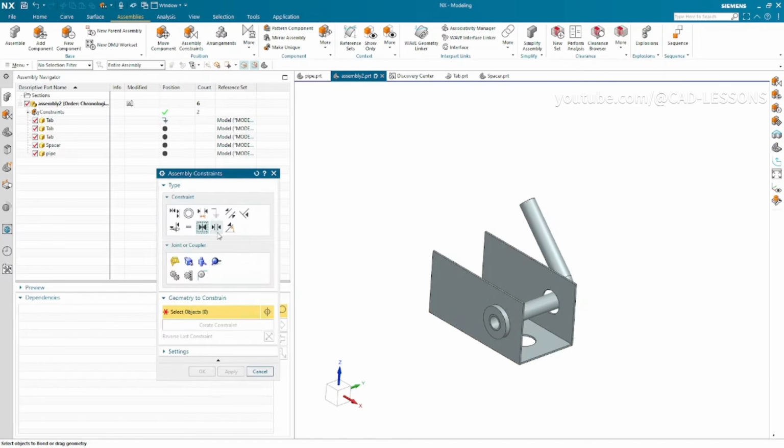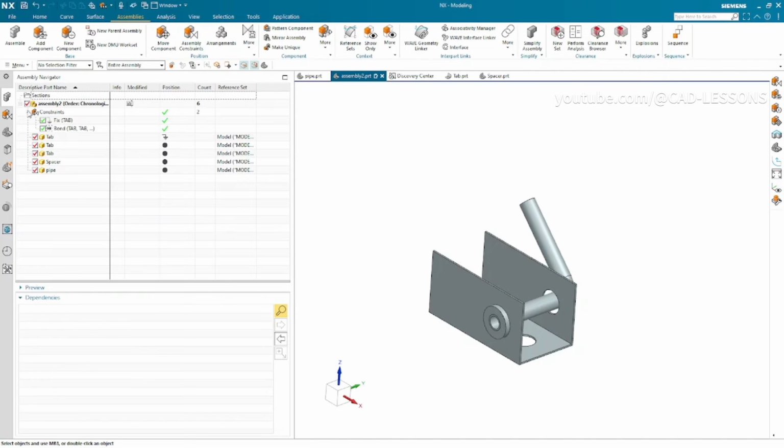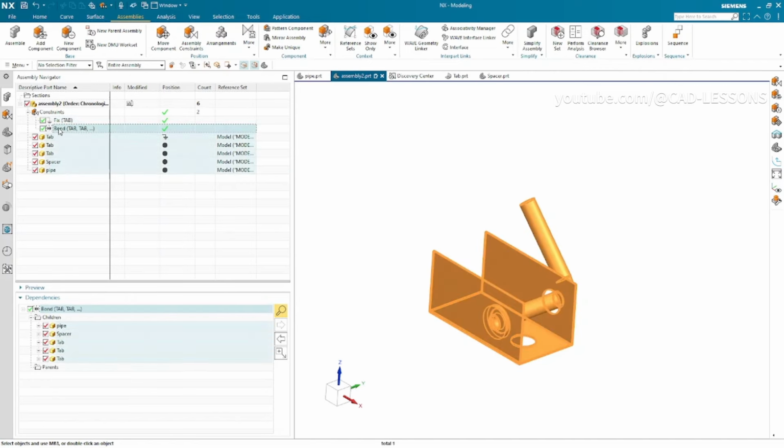So center is used when there are two objects aligned to one or two faces. There are 2-3 options in the center, and angle we have already seen. Let's just quickly see the center as well. Before that, let's just keep the fix and delete the bond.